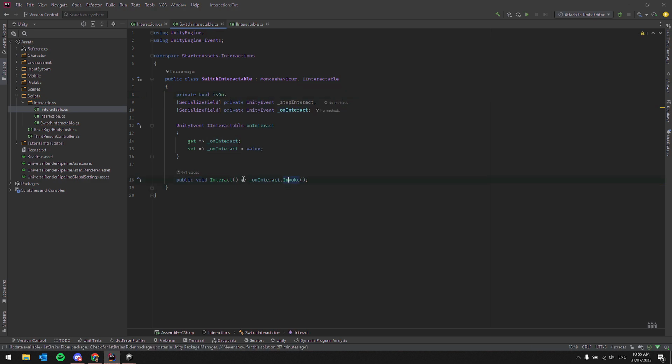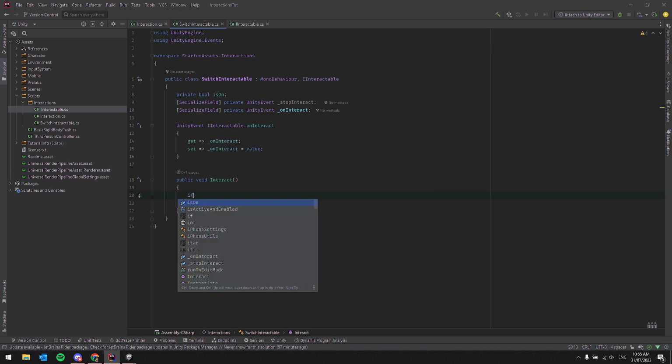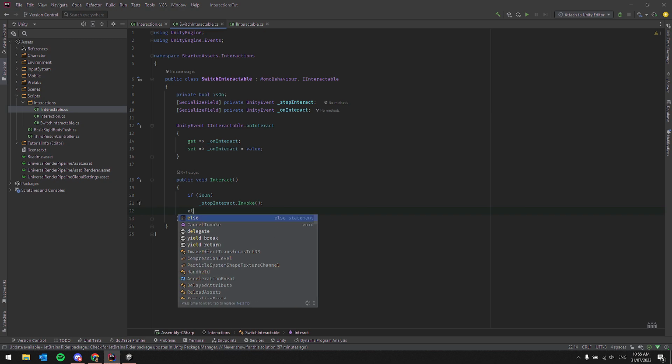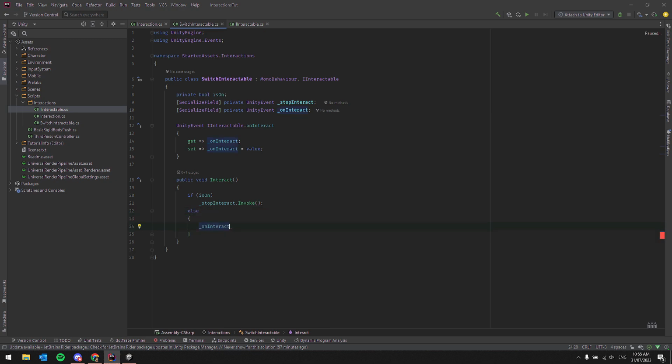Now our interact method is not as straightforward. So we have to modify this a tiny bit. The first thing we should do is check if it is currently on. So if is on, we should then do stop interact because it's currently on. So we should stop interacting with it. Otherwise, then we should just do on interact dot invoke. And we can get rid of these. We don't need them. And then the last thing we should do is toggle is on. So is on equals the opposite of is on. And we can just do that like that.